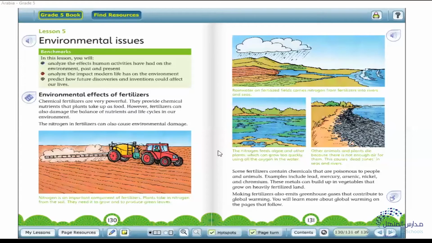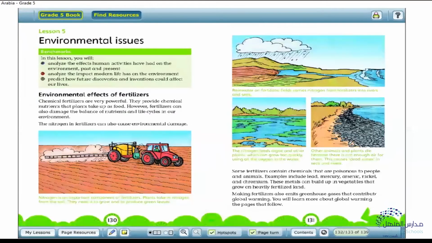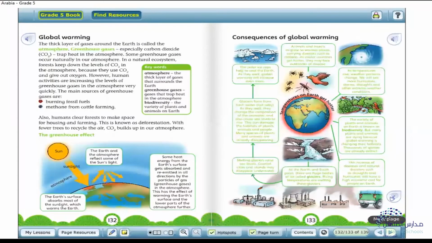They also speak about the contribution of greenhouse gases and global warming, which we are going to learn about on the next page, page 132. They explain what global warming is, and they tell you it is a thick layer of gases around the earth. Thick means fat. It's thick around the earth, and it is called the atmosphere, the greenhouse gases.